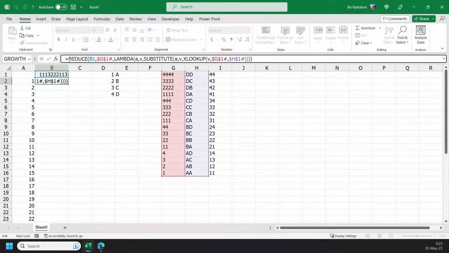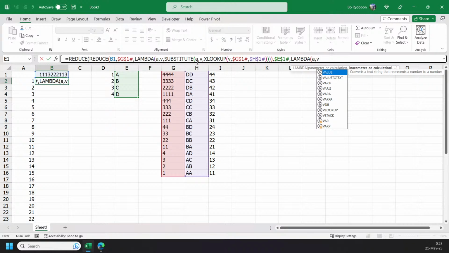And next we have to replace it back to number. So another reduce. Start here and then reduce from this log cell. So another lambda. I can reuse A and V because the first one is already finished, but just to keep away from confusion, I'll use B and W here. B and W, and then again substitute B and W by XLOOKUP again.